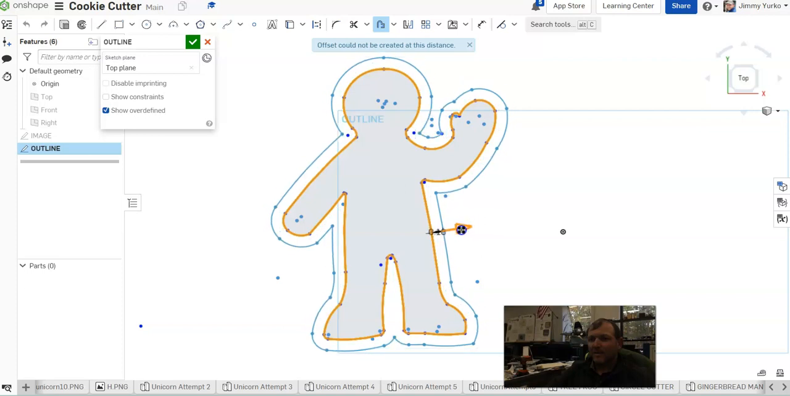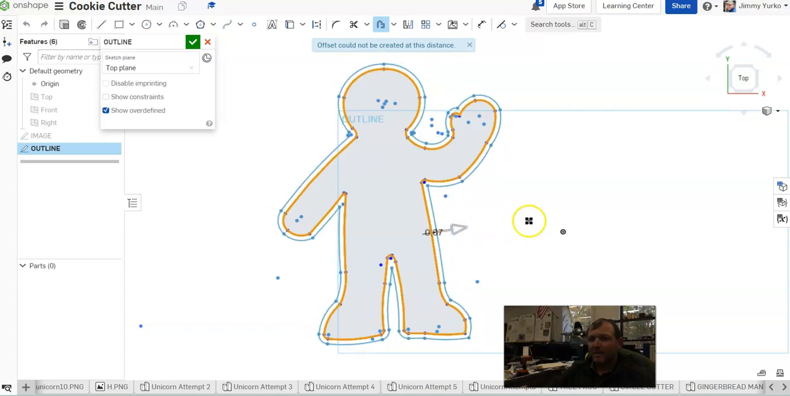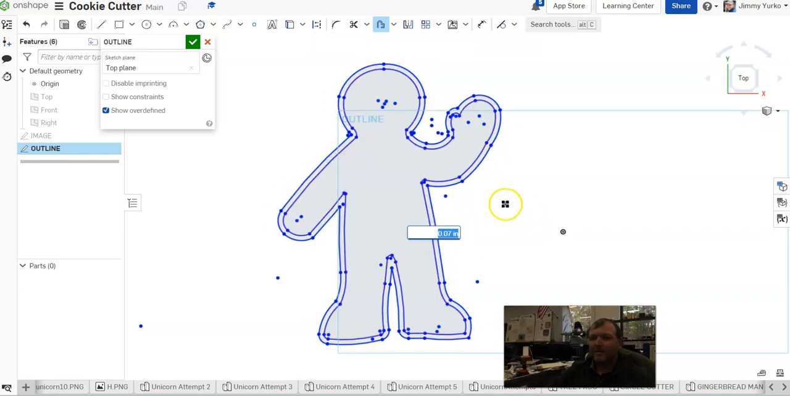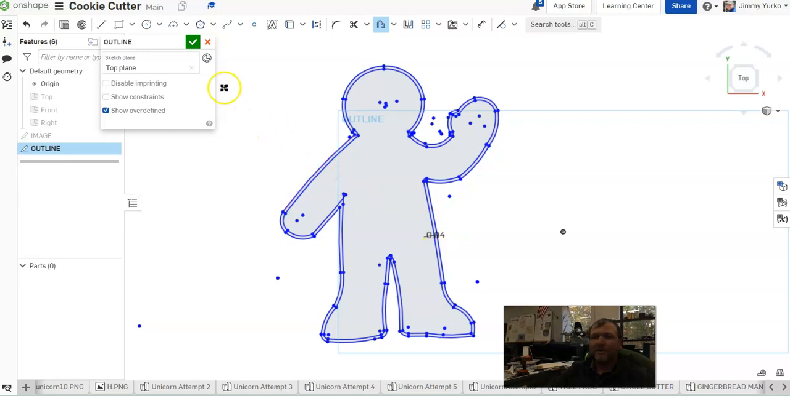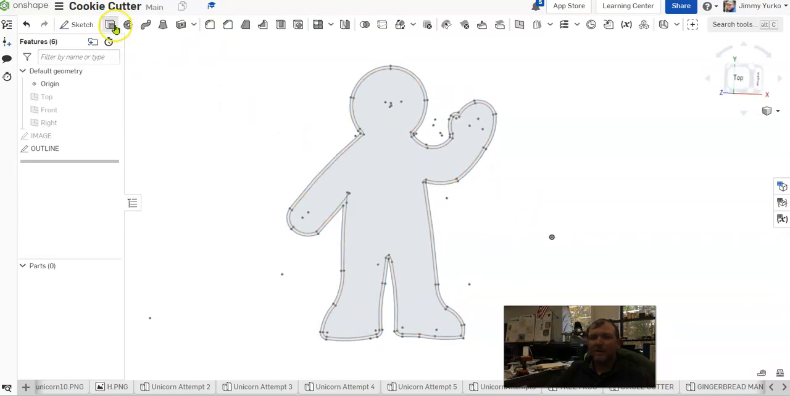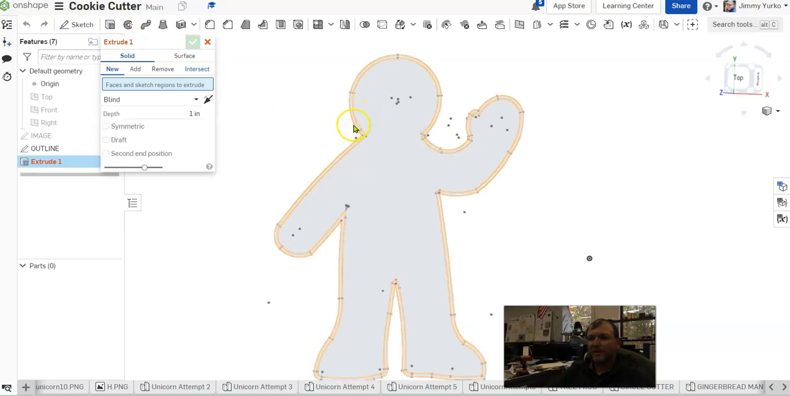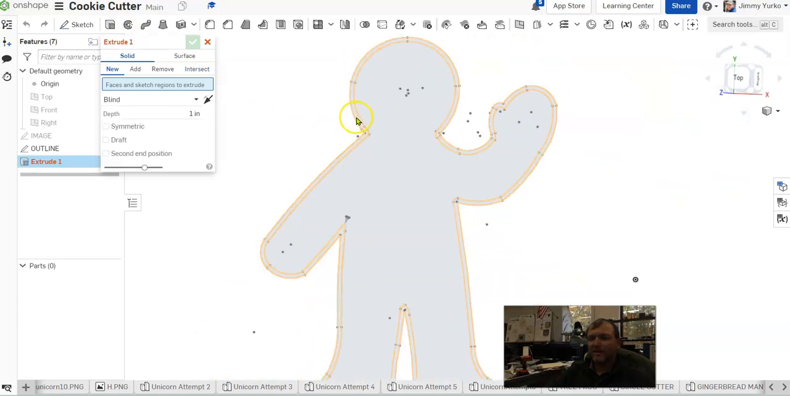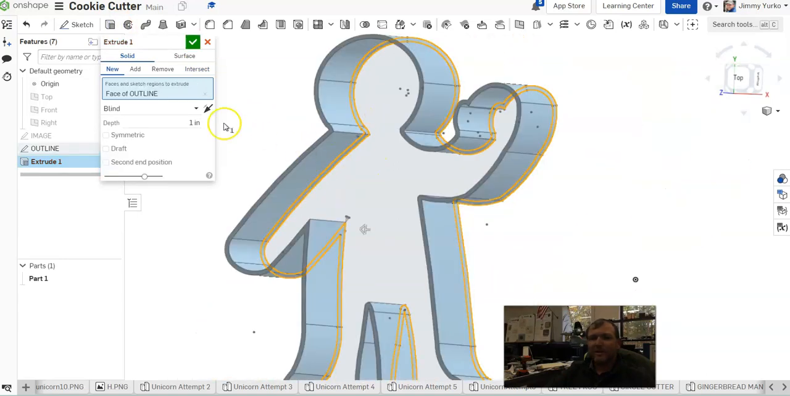And there you go. We're going to go ahead and set that to 0.04. And there it is. So the shell didn't like it, but we use the offset tool instead. The green check. We're in good shape. Let's go ahead and extrude that cutter wall. So we're going to pick the outside of the line. So we get that. We're going to call that cutter wall.